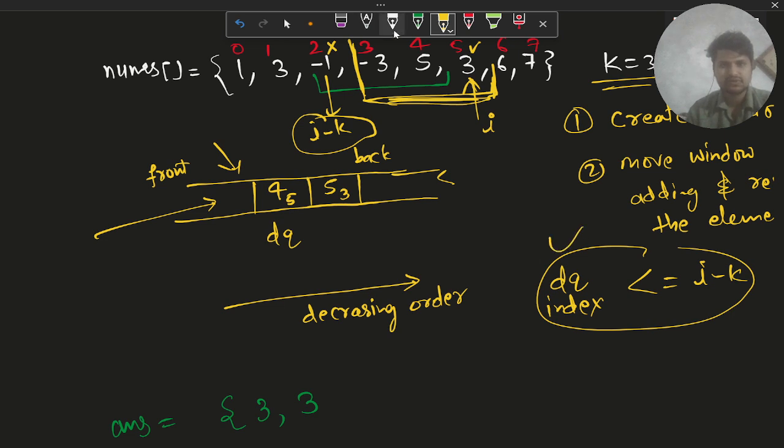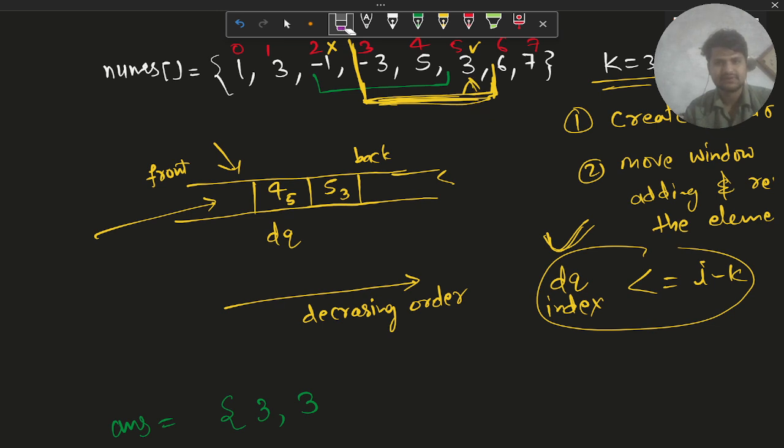If this condition is true, that means some elements of the deque fall outside the window, so we have to remove them. Just apply this condition. This condition tells that there are some elements present inside a deque which are not from the current window, so we have to remove them. As you can see, there is no such element present, so just move the window.